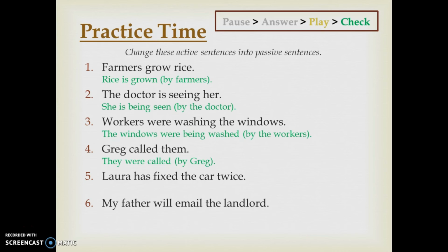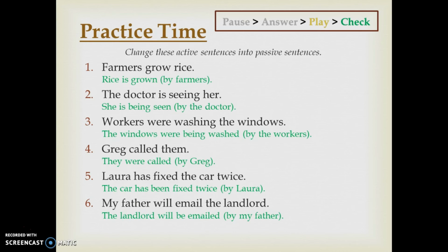Number 5, Laura has fixed the car twice. The car has been fixed twice by Laura. And the last one, number 6, my father will email the landlord becomes the landlord will be emailed by my father. And you can see, in each of these I've put the by phrase in parentheses because it is optional whether or not you want to include that.